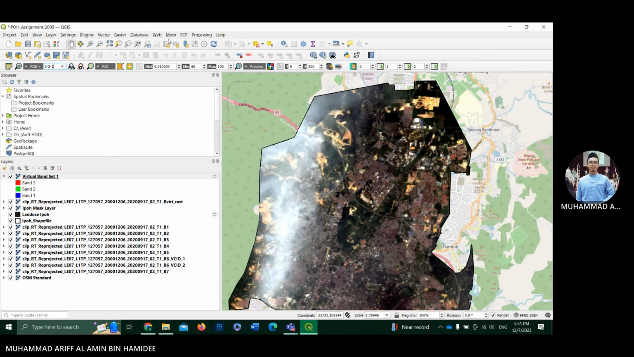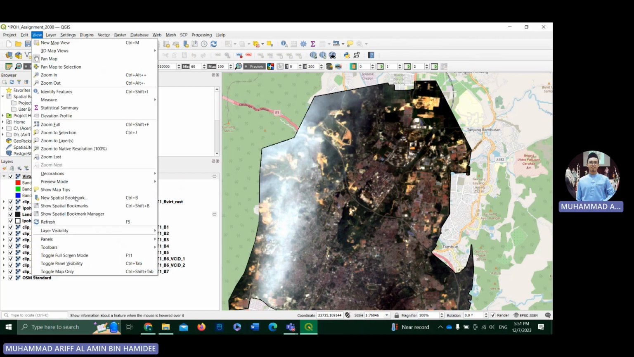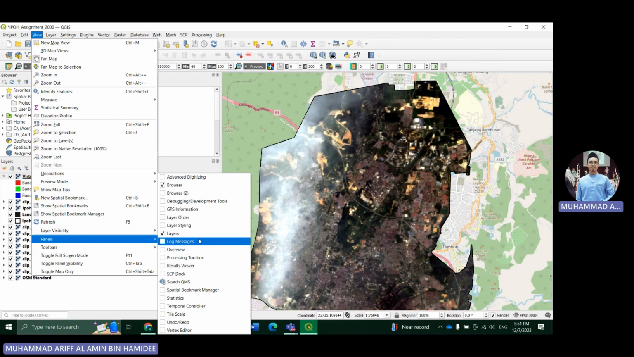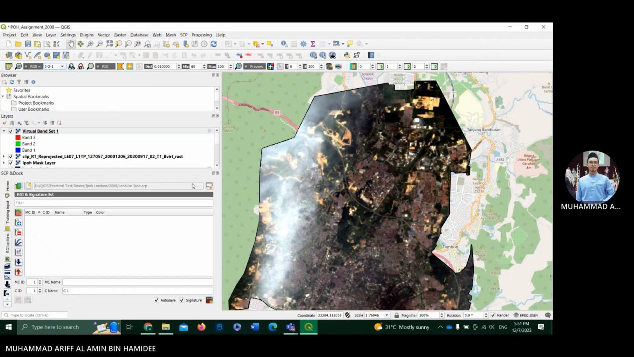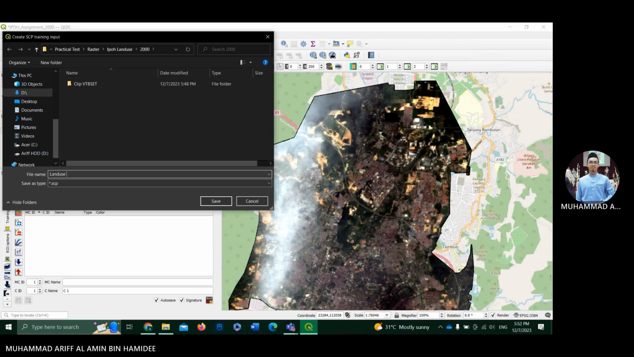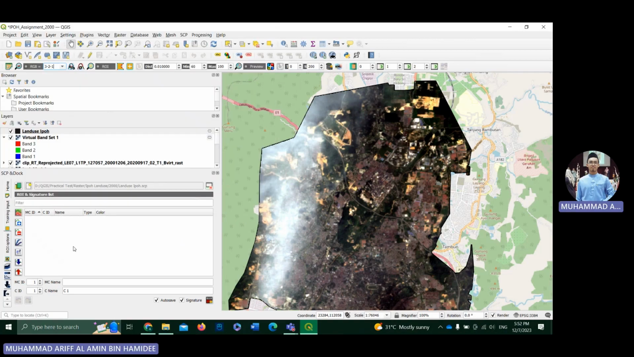And we can continue with the SCP dock. So we need to activate the SCP dock, go to view, and then go to panels, and then go to SCP dock. So we need to create a new training input and save it as land use epoch. And now the first step is we need to set the MC ID to 1 and the MC name for the first macro class is vegetation and the class name we set for forest.